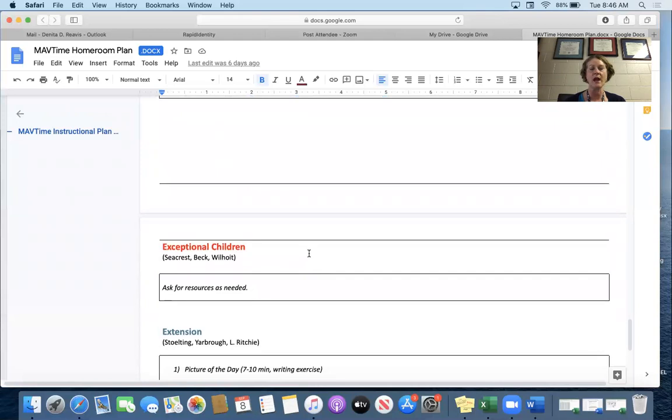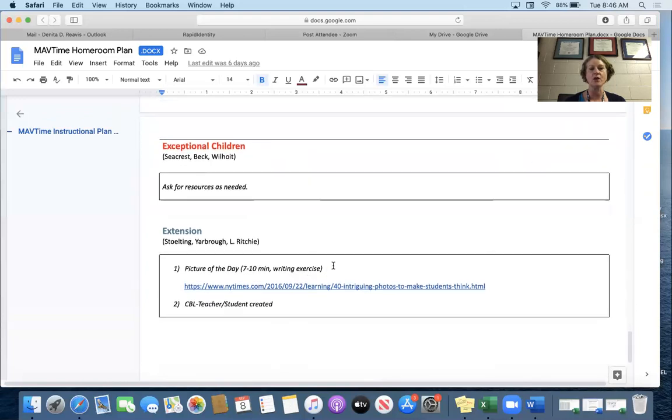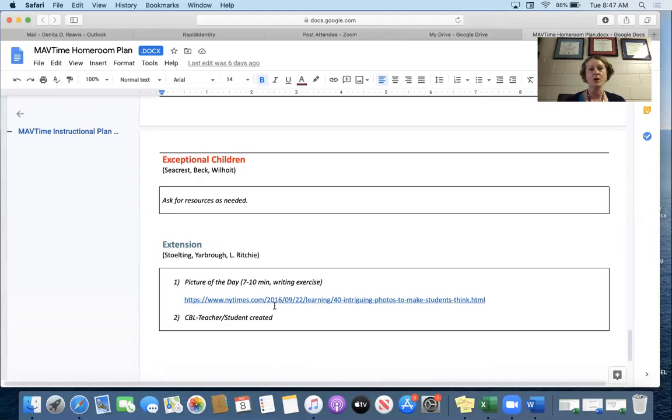Exceptional children have very specific goals specific to the kids, but we can absolutely provide resources if there are things that they need. And then the extension classes are going to use a picture of the day, and they will have the students write about what they think is happening in the picture of the day. And then the remainder of their time will be a student/teacher created problem that they're trying to solve. So that's what homeroom is going to look like starting next week.